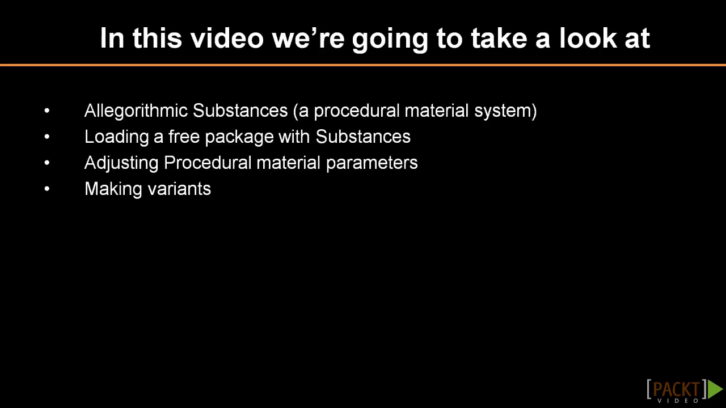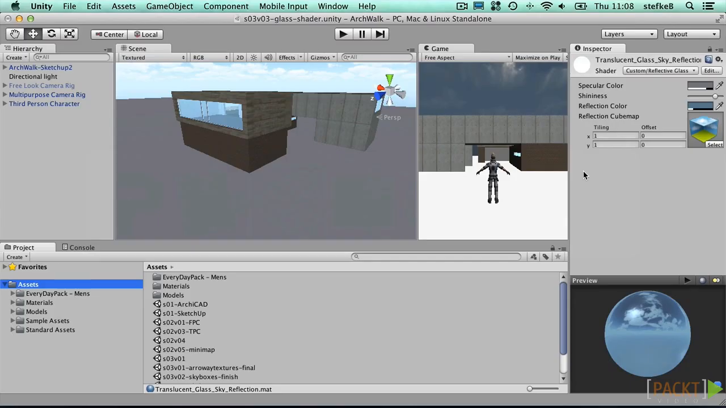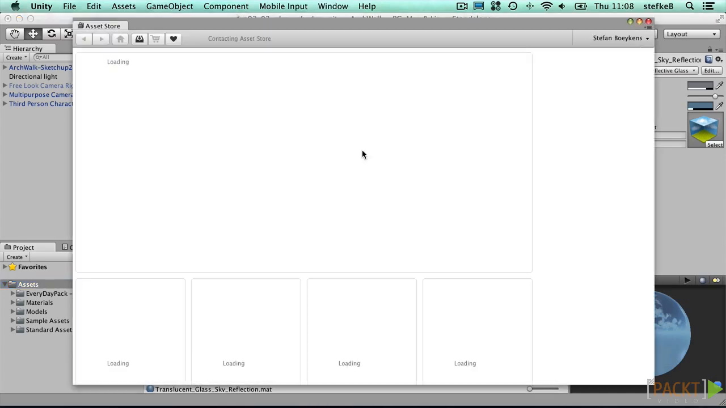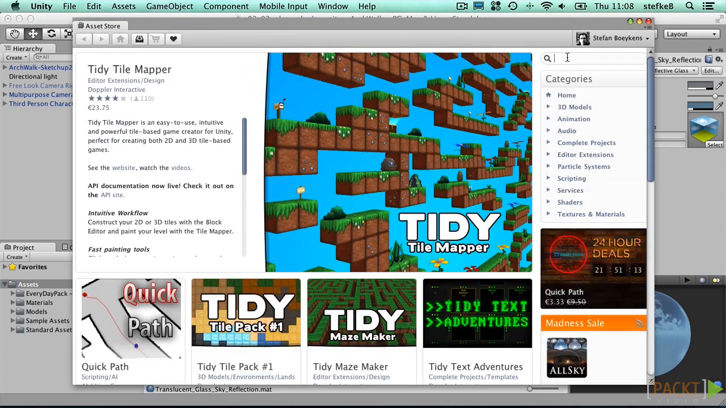Procedural materials combine embedded normal and specular maps and are defined by a series of parameters. The company Allegorithmic has developed a substances system, which is supported inside Unity. There are a few free substances packages available in the asset store, and with their software you can even create your own. Go to the asset store and search for the package 18 Free Substances.